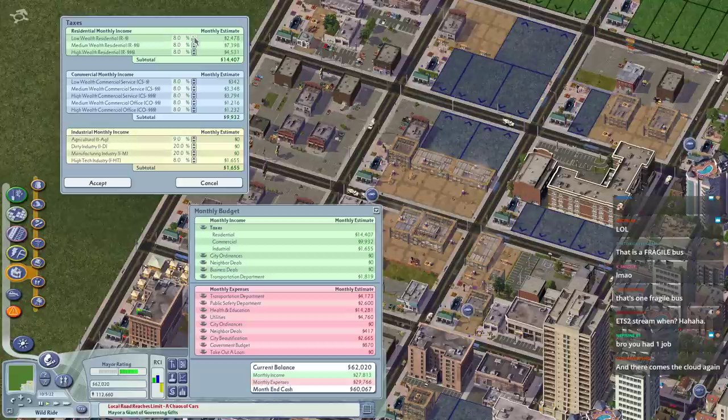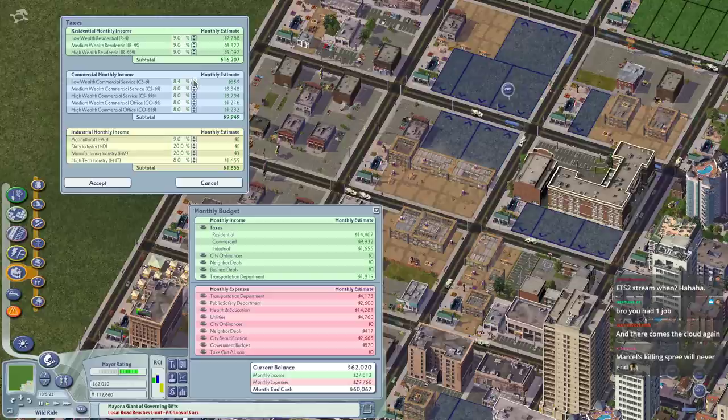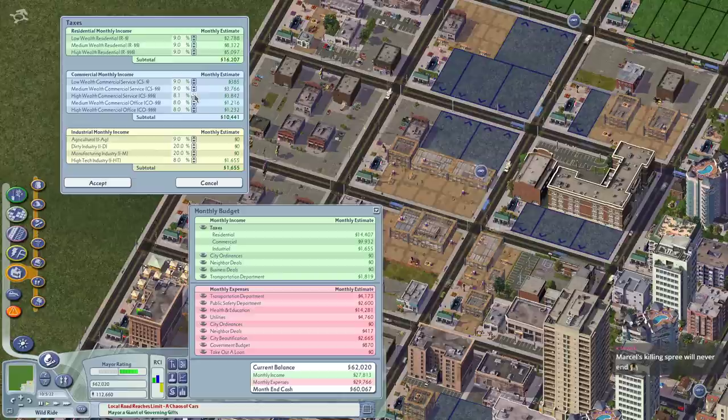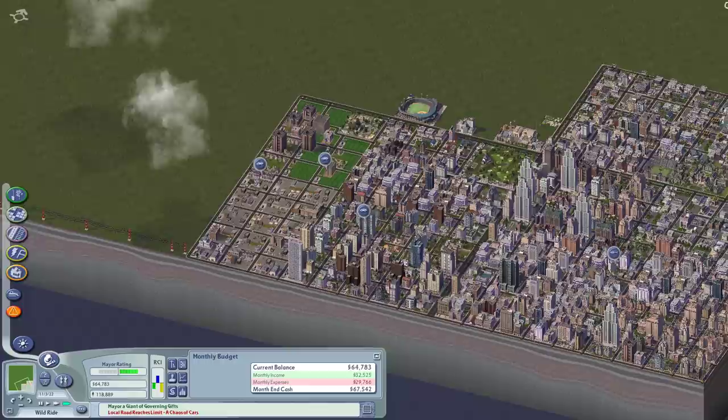Okay, I think I need to raise taxes again, because I need more money. Then I just need to wait for this to develop, and that will make me a lot of money as well. Last one. There we go. My city's coming along nicely.